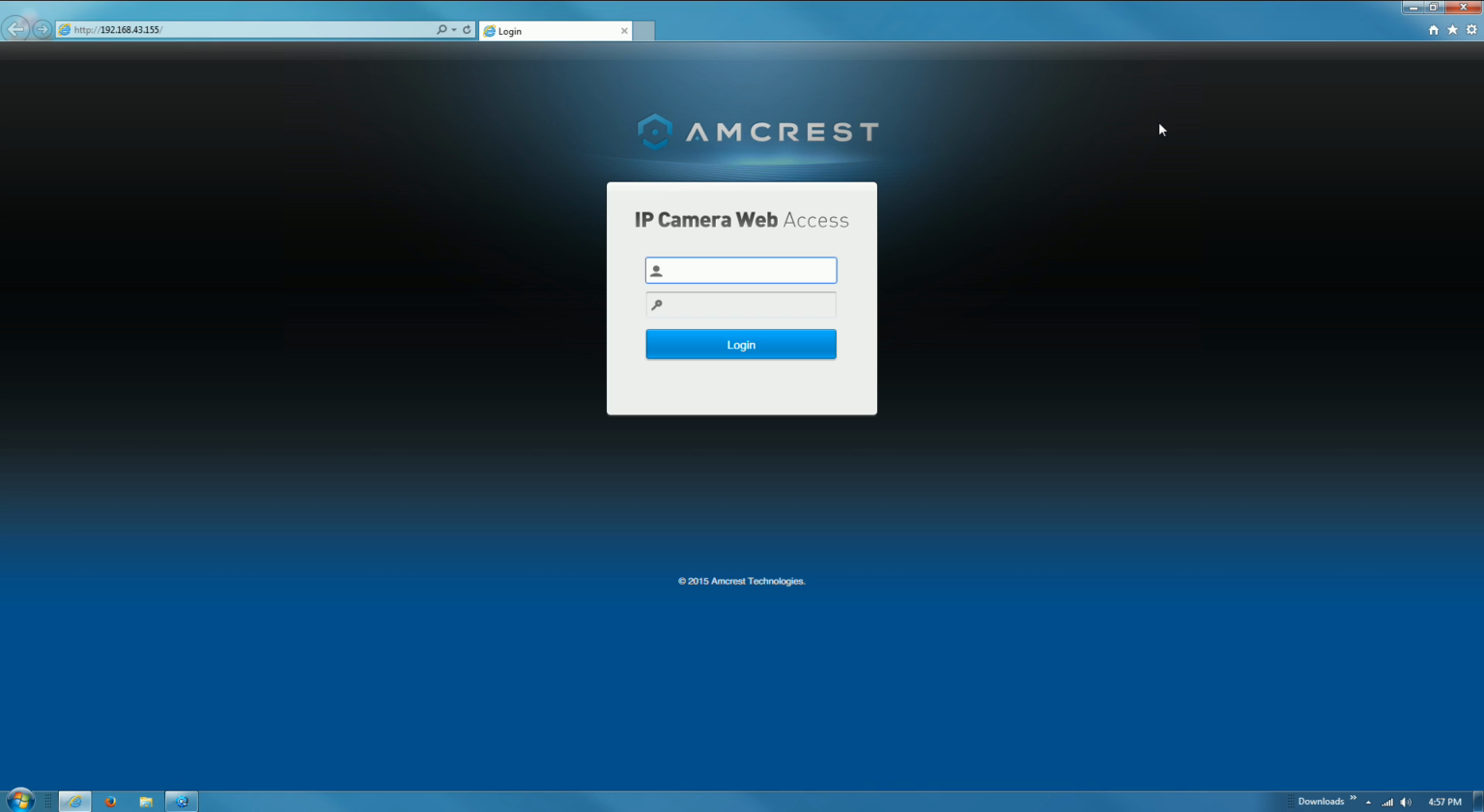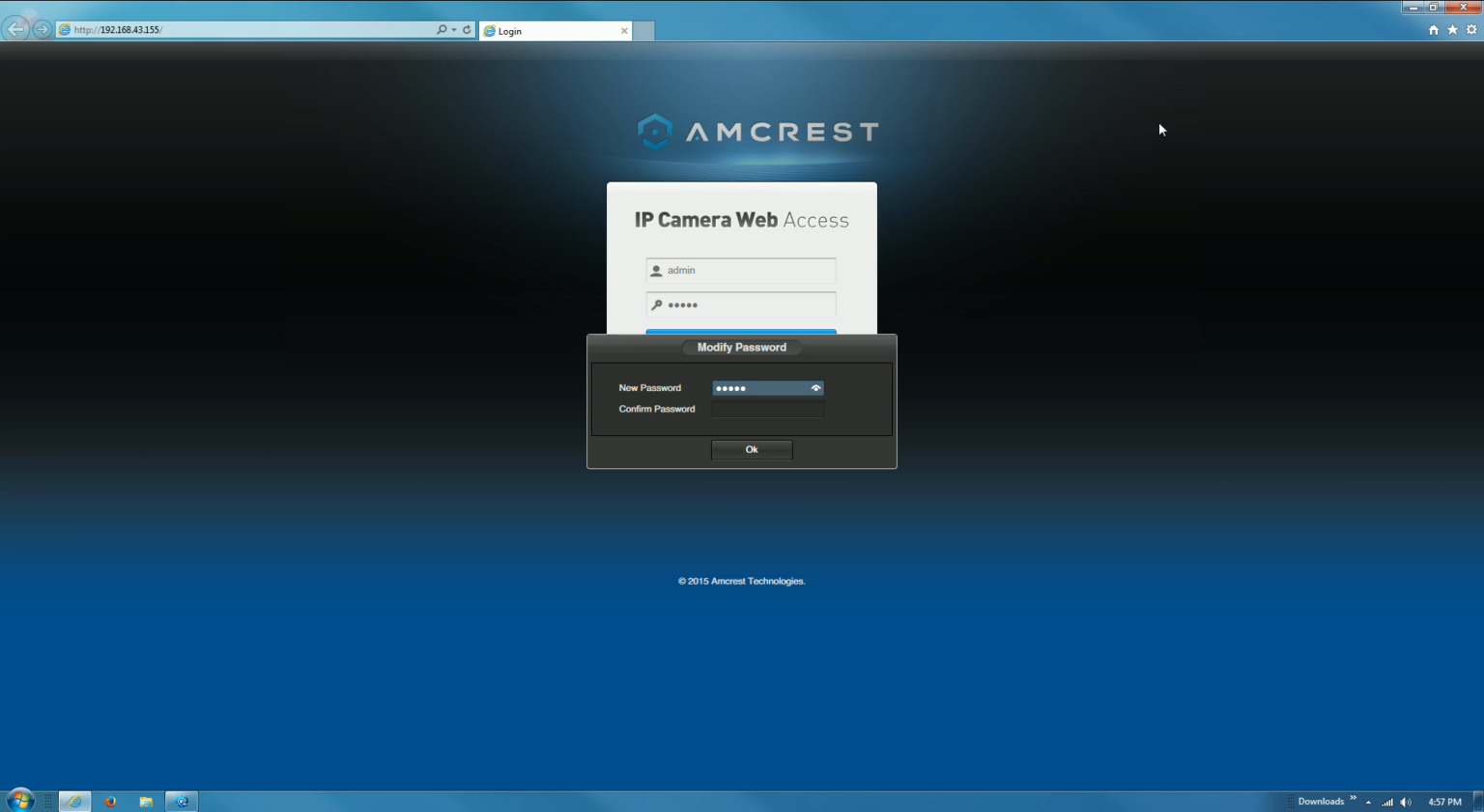The default login information for this camera will be admin. If you've already changed this to something else, please make sure to enter it correctly before clicking Login. If this is your first time logging in, you'll be prompted to change your password before you can continue. Enter your new password, enter it again to confirm, then click OK.